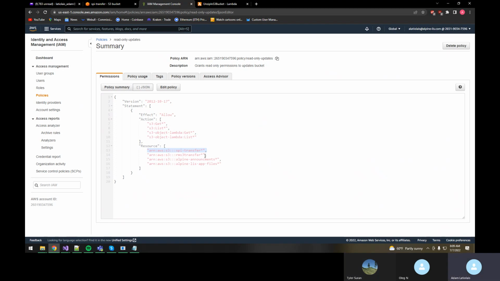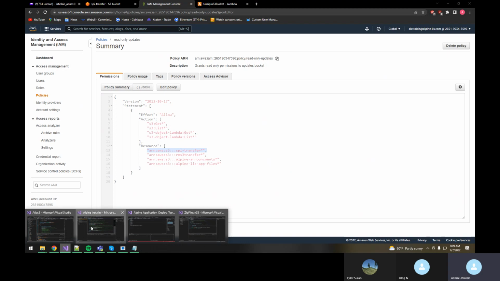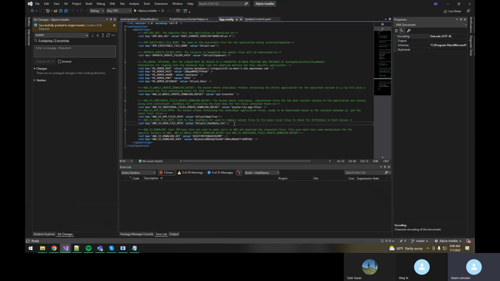All right, okay, that should just about cover the updater. I'm trying to think of what else would need to be done. I feel like I'm missing a step. Let me think real quick.